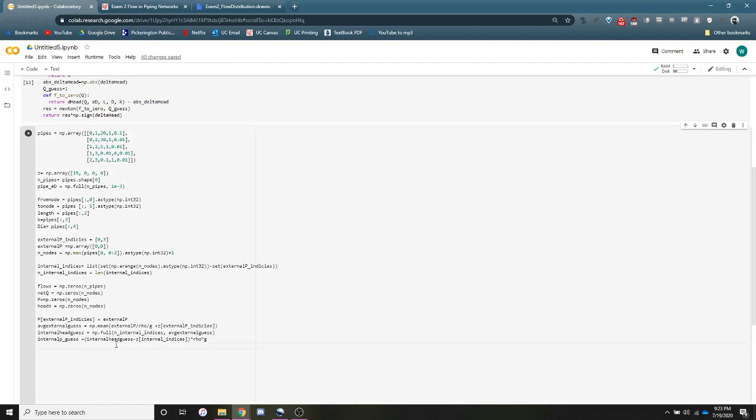Finally, now that we have that, we can just fill in the pressure matrix here, like we did for the external. We're going to fill in the pressure at internal indices, and we're going to call that internal P guess. Cool. Now we are ready to start calculating things.